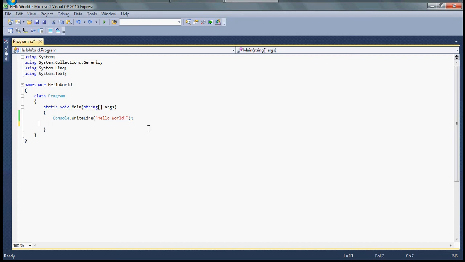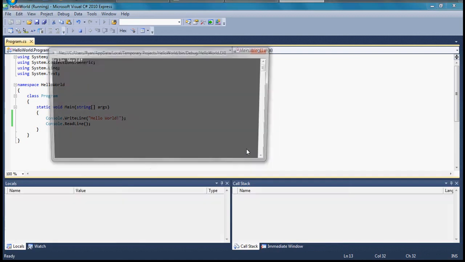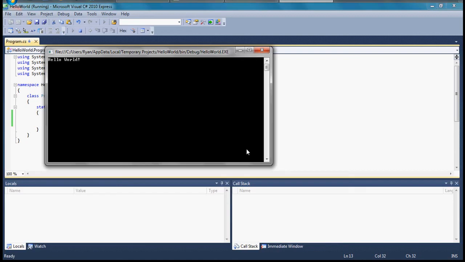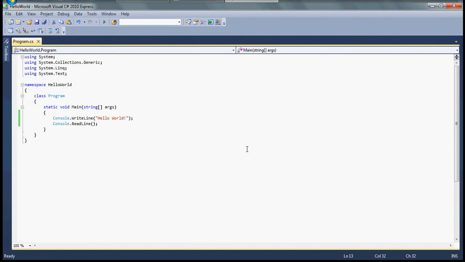Now if I took this out and ran it again, you see how it pops up and disappears? The reason is because you didn't tell the console to readline and wait for some input from you, and it just didn't do anything. And now anyone who's watching this knows Java, you don't have to do that because the Java runtime environment does it for you. But in C++ you use getChar or return 0. C uses return 0, getChar, etc. But in C# it is console.readline.